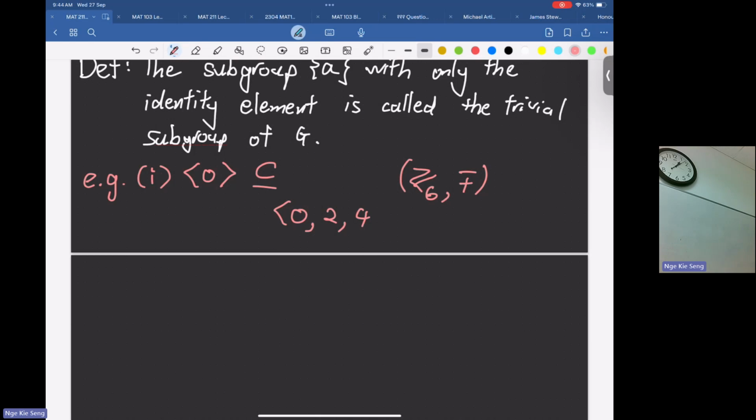Okay. How about inverses? The inverse of 0 is still 0. The inverse of 2 is 4. Okay, 4 is in there. The inverse of 4 is 2. Okay, so everyone has an inverse and the set is closed under the operation. So this forms a subgroup.